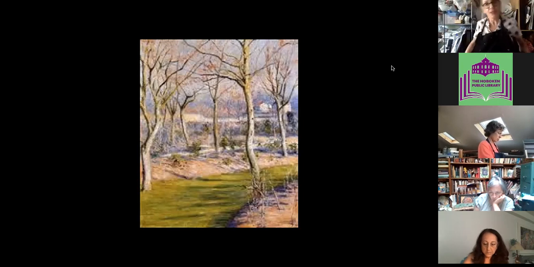One interesting thing about this painting is it's vertical. Most landscapes are done horizontally. So this is a bit of an anomaly in the world of landscape.